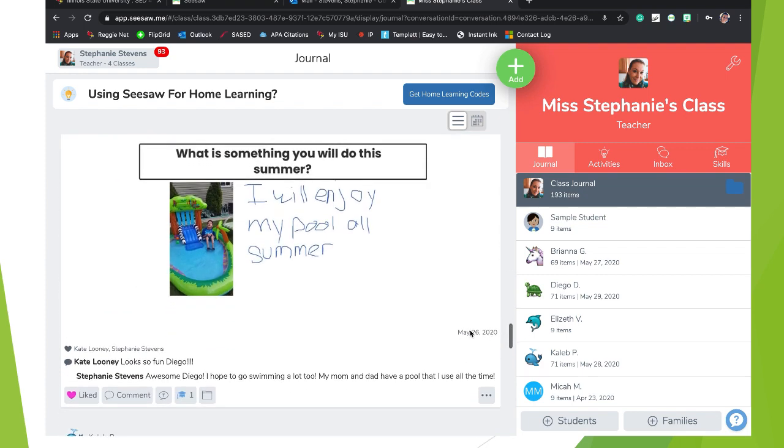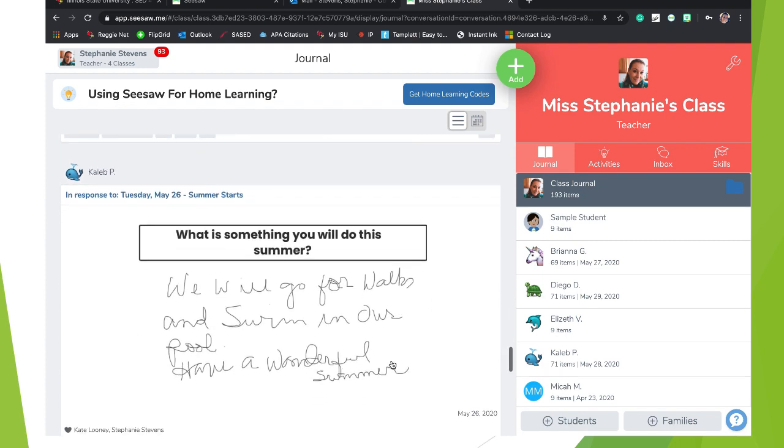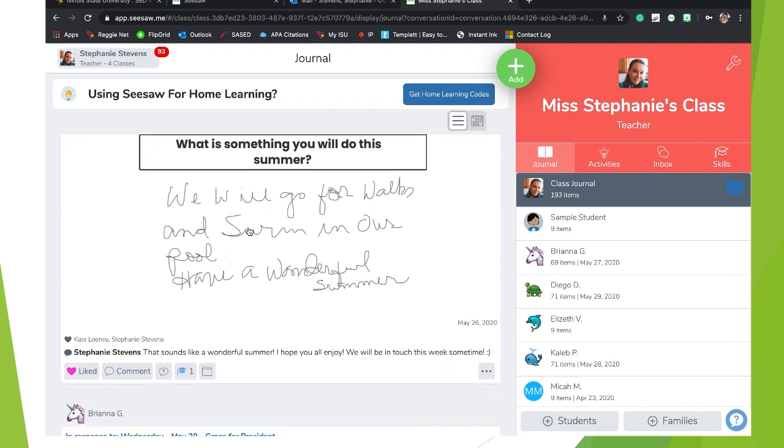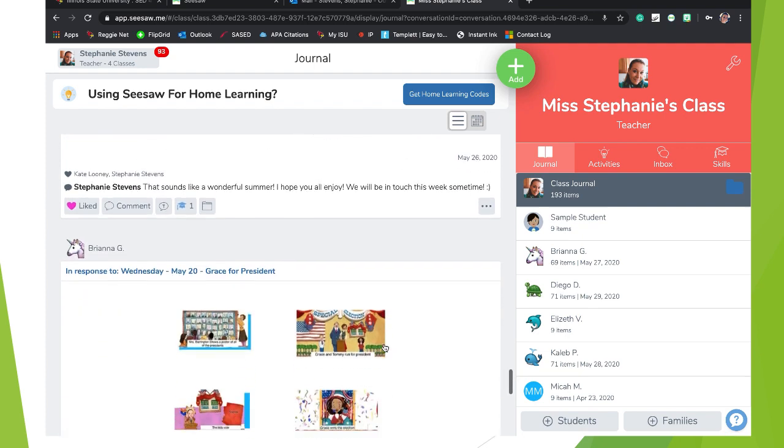We also made sure to use multiple multimedias when making assignments. So for this particular assignment, I asked my students to tell me something that they would do this summer. This student decided to post a picture of him, and his parents helped him write, "I will enjoy my pool all summer." Teachers can like the post. They can also comment, which gives instant feedback, which is nice for the students. This particular student, his parent wrote in what they were going to do this summer.